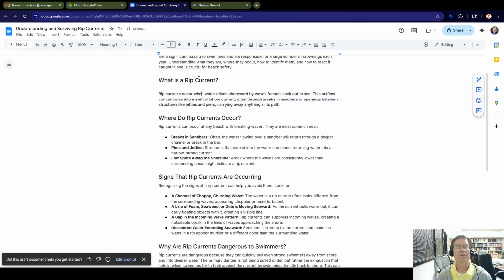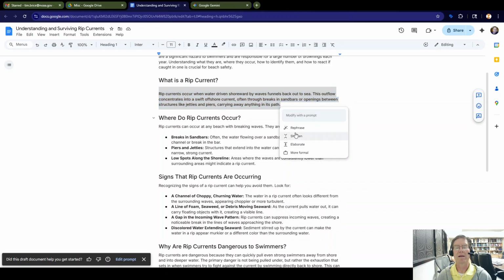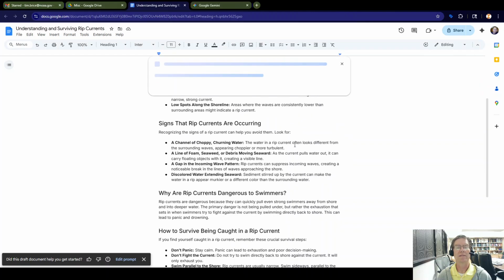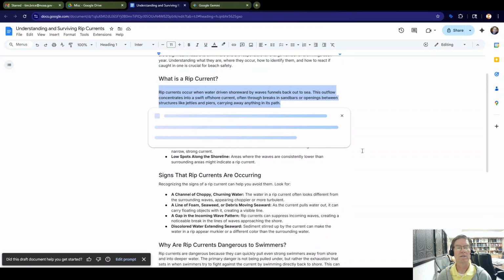And so you can see now I can highlight it again, and it will give me refine. This time I can make it rephrase. I can make it more formal. I can elaborate. So this time, all elaborate is going to do is make it a little longer.